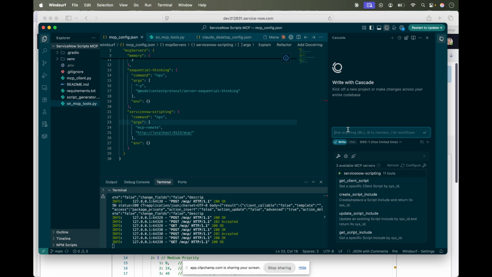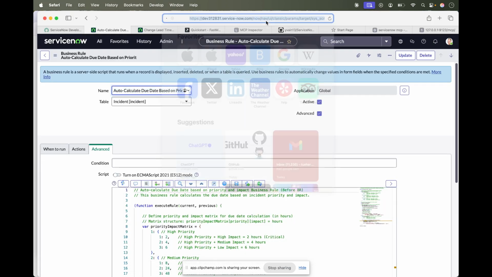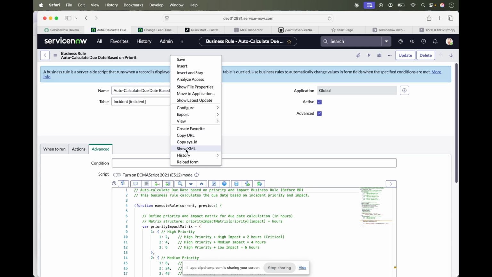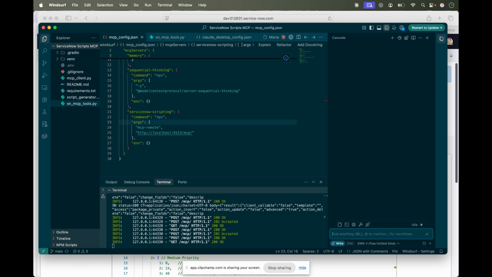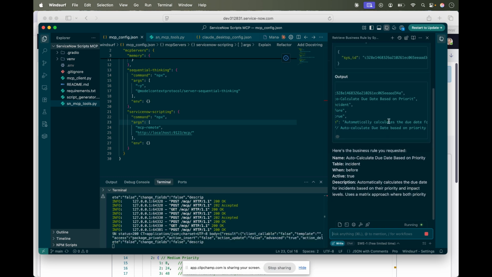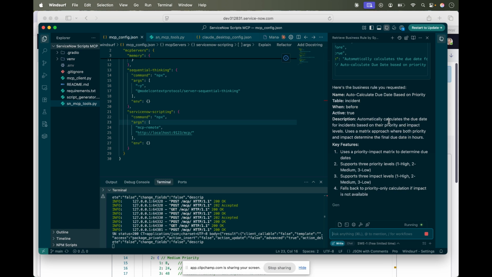And if I want to ask, get a business rule with this sys ID, and suppose I will use the sys ID of this one maybe. So let's just copy this ID and go here, and let's run it. So it auto-calculates the due dates based on priority, and it has all the features, and these are the key features.